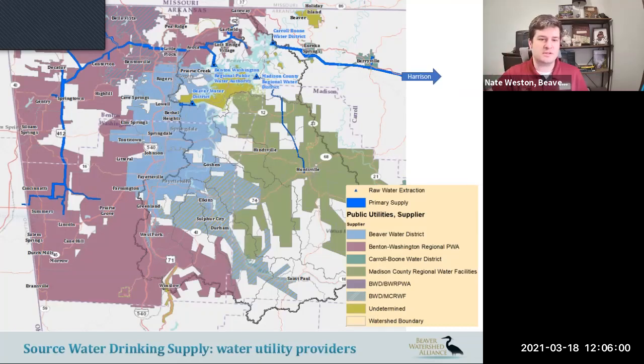Those blue triangles you see up around the lake, up in the top center portion of the map, are areas where water is drawn out of Beaver Lake and pumped to various regions, which are color-coded respective to the water utility providing that service. One of the biggest servicers in this area is Beaver Water District, this blue in the center. They service several large communities such as Rogers, Springdale, Fayetteville, all the way down to St. Paul.